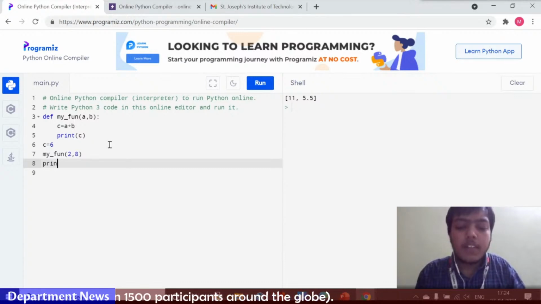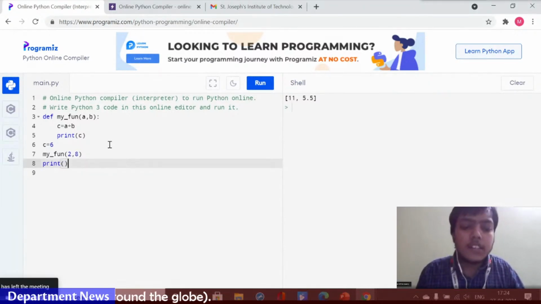And we'll print another, we have another print statement outside that. This one can also print c. Let us see what happens.